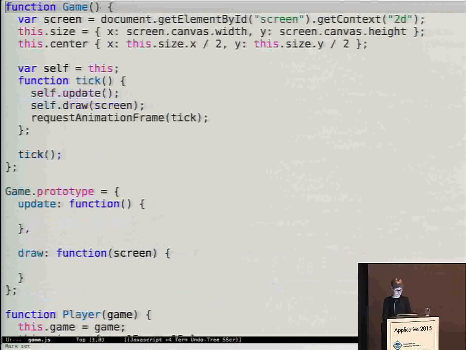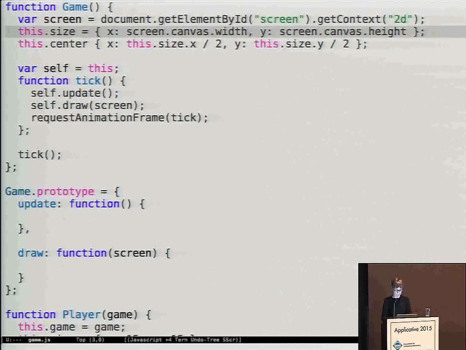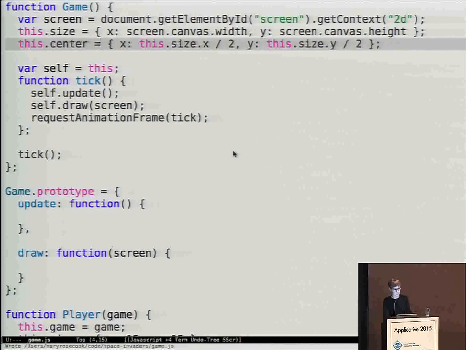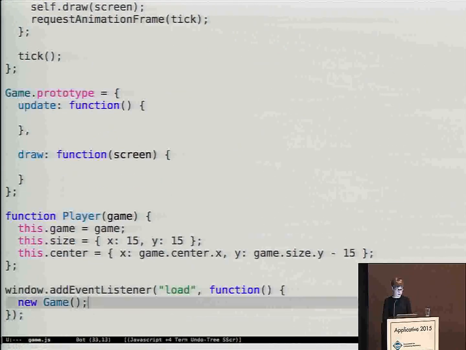Okay, I've got a syntax error, line 4. Oh, thank you. Great, thanks.